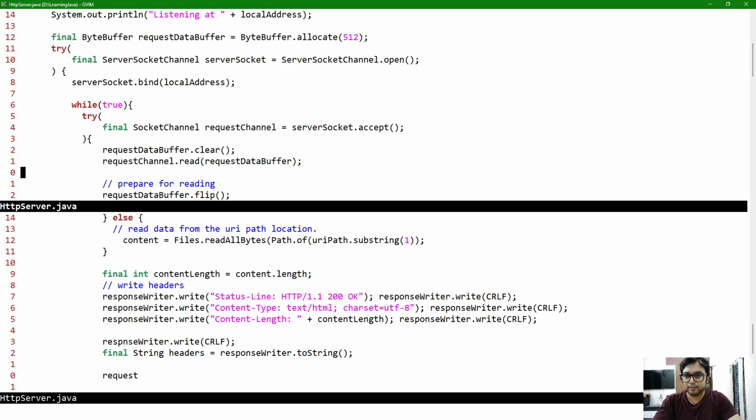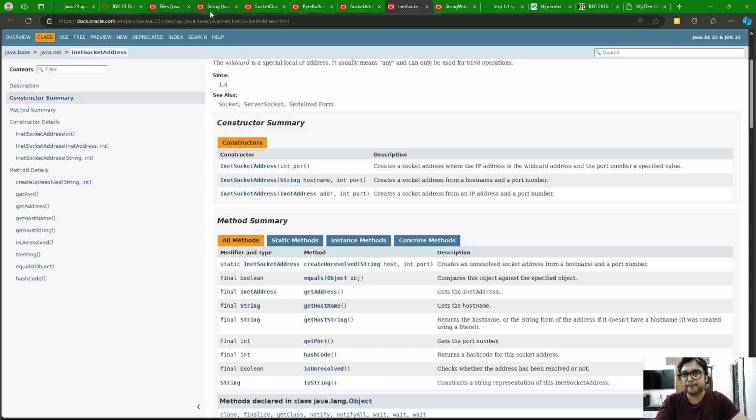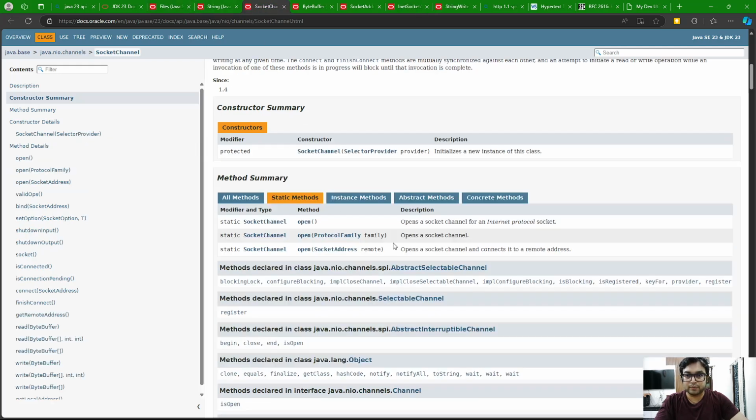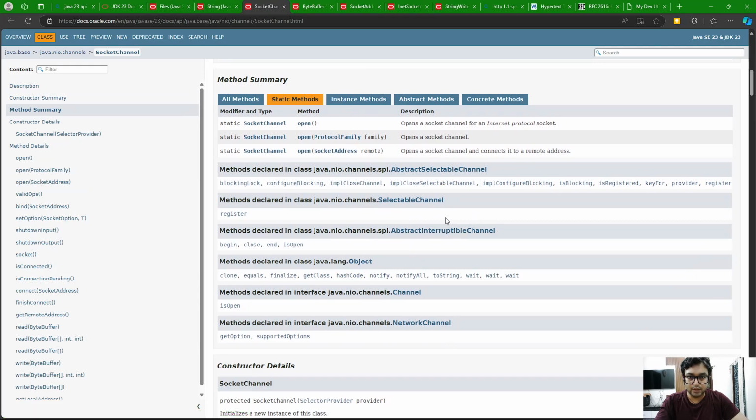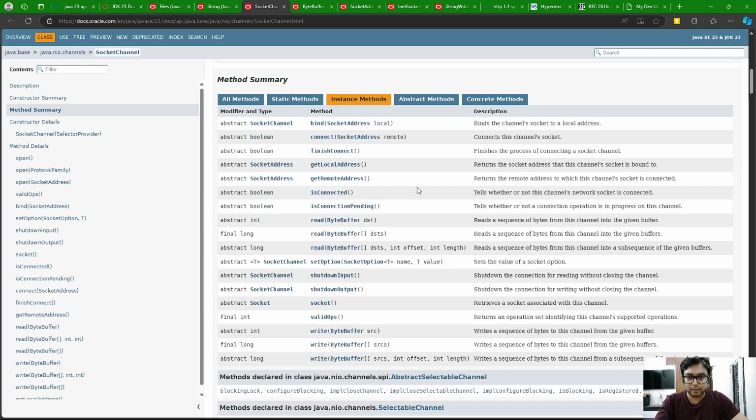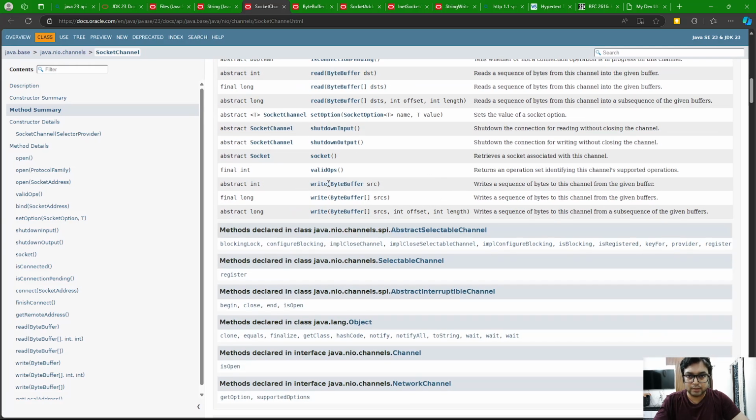We have request channel dot write. We write the byte buffer from the socket channel. Going back to this class, we are going to call instance methods write byte buffer dot src. This is going to write to the server.